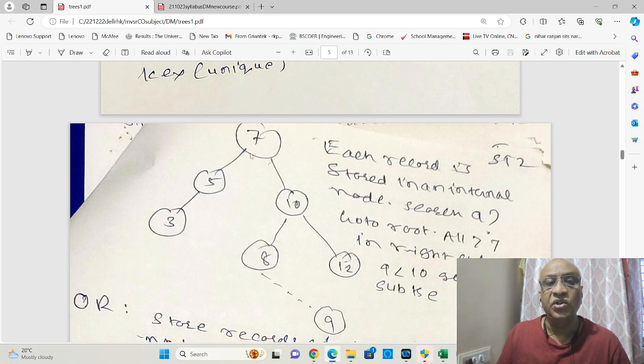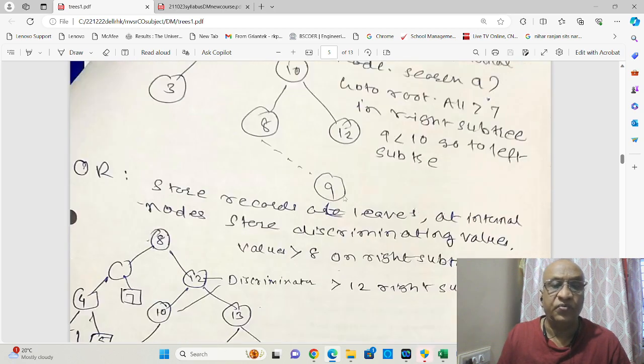What you have to do is go to the root, and you know that on the left side all the nodes have values less than the root. On the right side all the nodes have values greater than the root. So as 9 is greater than this root, we go to the right side. The first node is 10. As 9 is less than 10, we go to the left. This way you will be traversing and searching for your node.